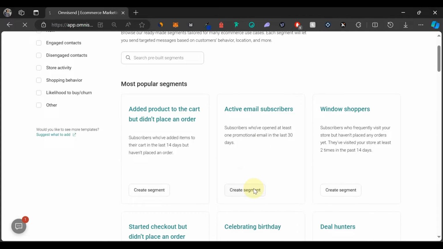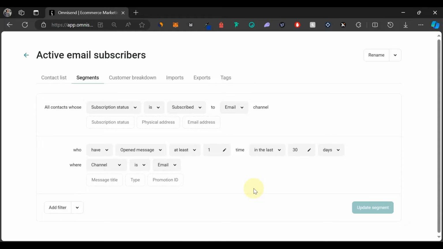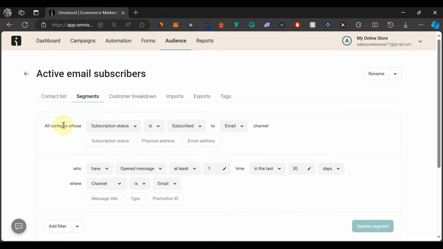So let's say with this segment, we want to send out these particular emails to people that have been active very well in the last 30 days. So as you can see here, it says this is the rule for this segment. It says all contacts whose subscription status is subscribed to email channel who have opened at least one time in the last 30 days where channel is email. So this thing is very simple.